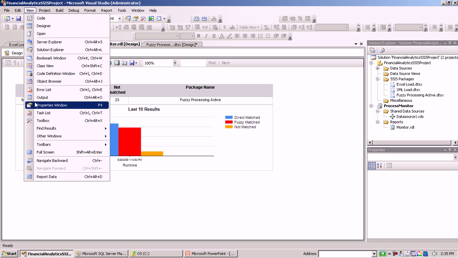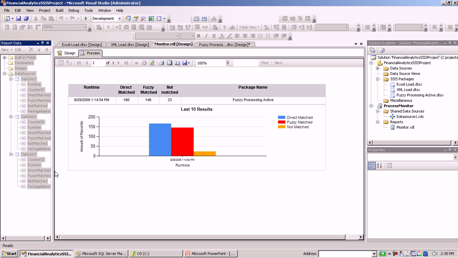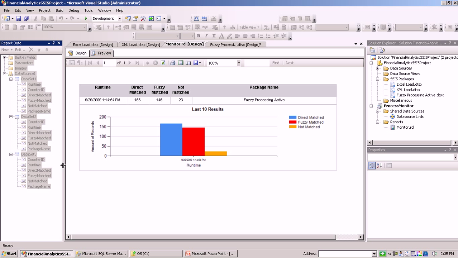So when you go under View and Report Data, then on the left hand side we also see the data sets used in that report. Now basically that report here will work as follows. In the table section on the top, it will show us the 3 latest results of the process. So you can see that process here when it was running the last time, and how many direct matches we had, and how many fuzzy matches, and how many of the records were not matched, and then the package name.